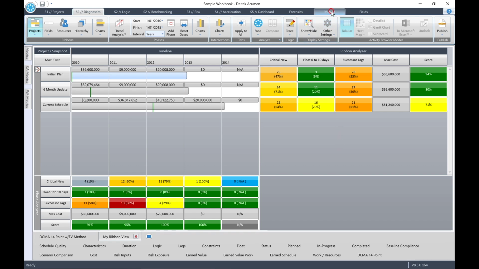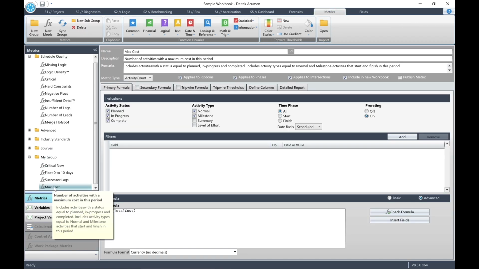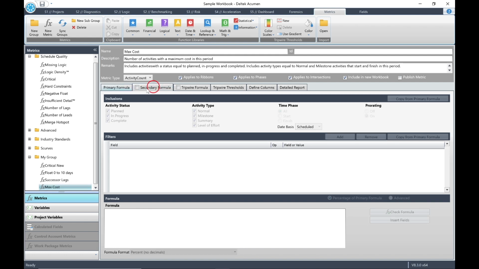So click on the Metrics tab, then in the Metrics pane, select the metric for max cost in My Group. Then click the tab for secondary formula and make sure to check the option in the tab to turn it on. As we know, secondary formulas are created in a similar way to primary formulas.